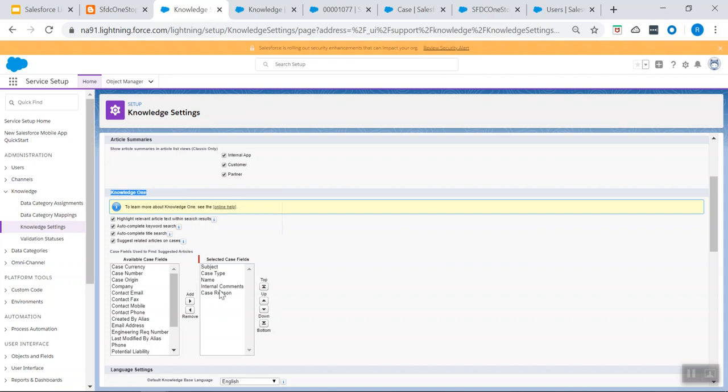Highlight relevant article text within search results. Autocomplete keyword search, autocomplete title search, auto suggest related articles on the cases. So, case fields used to find the suggested article. What we have selected are the subject, case type, name, internal comments and reason.